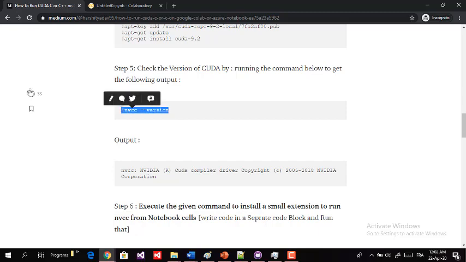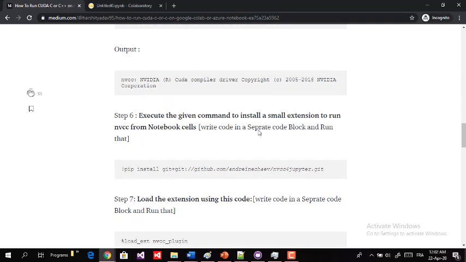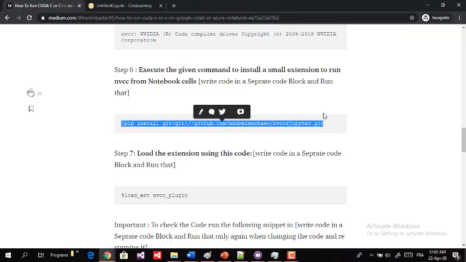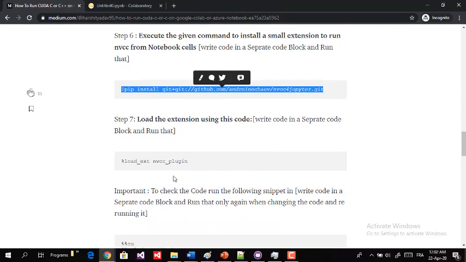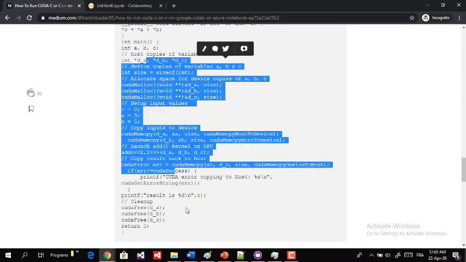If we place this command, it will work. Yeah, it will give us the CUDA version. And then we could also add some extra functionalities. This will allow us to run NVCC from the command line. This is going to allow us to place code directly and get the results. And this is the source code that we could try.